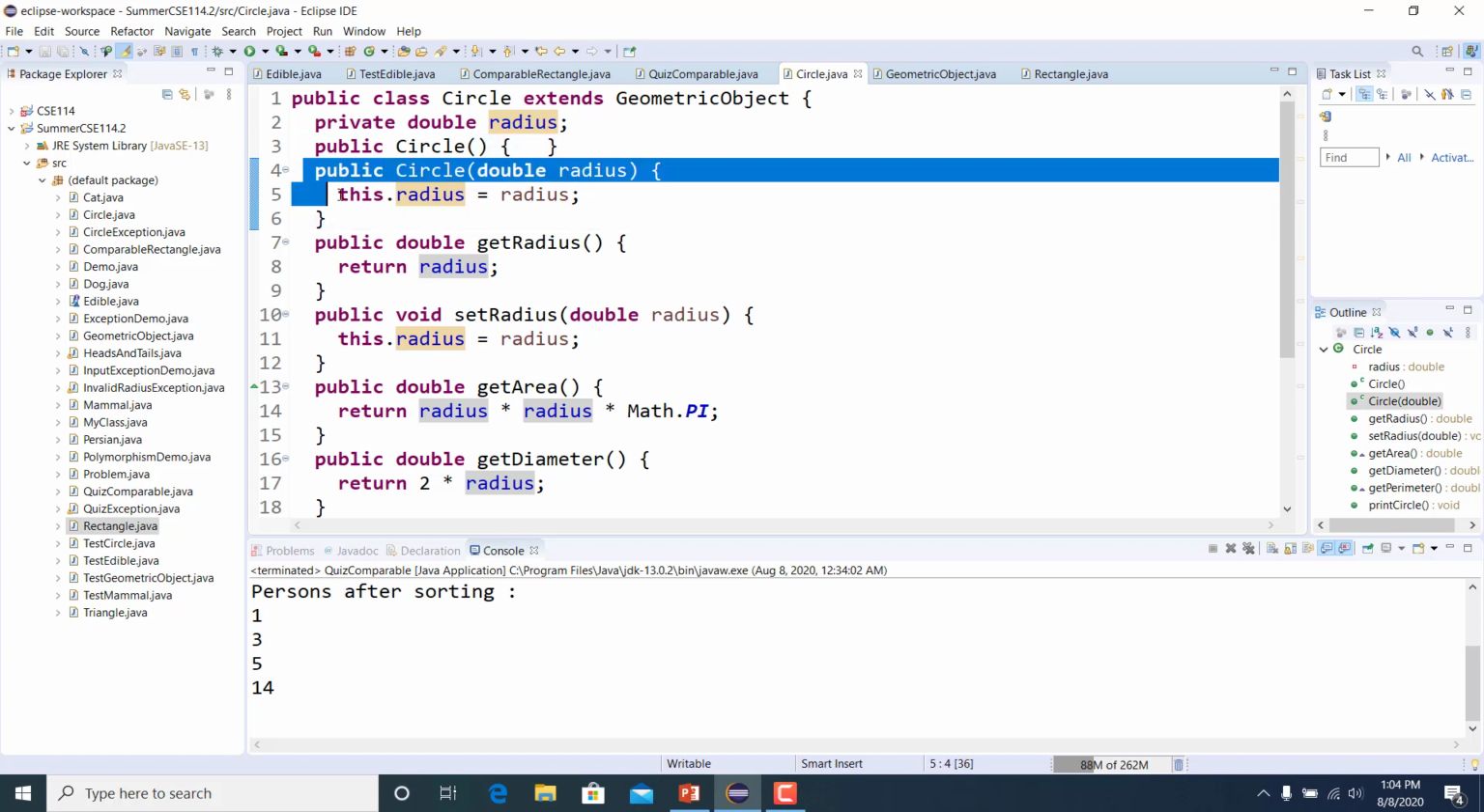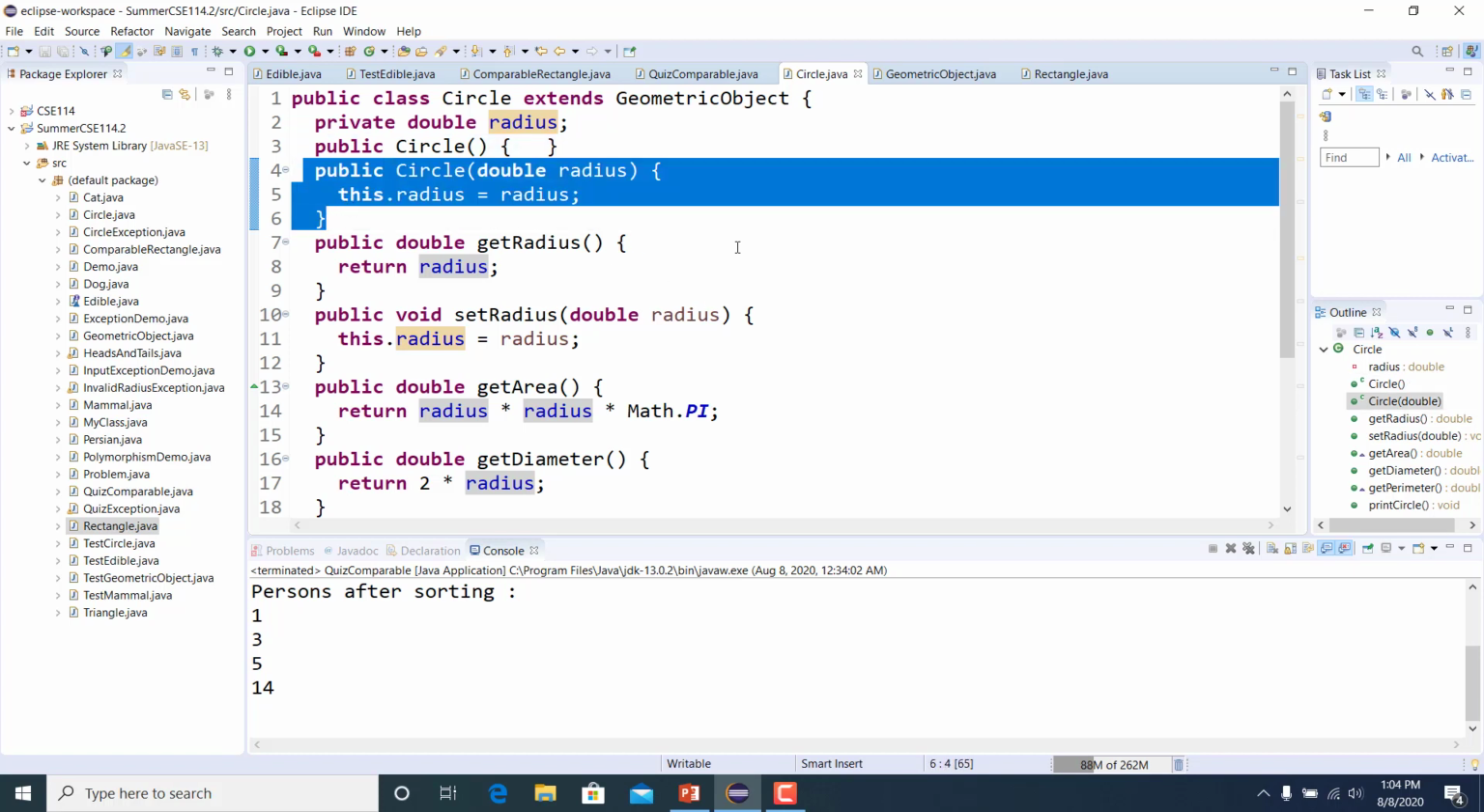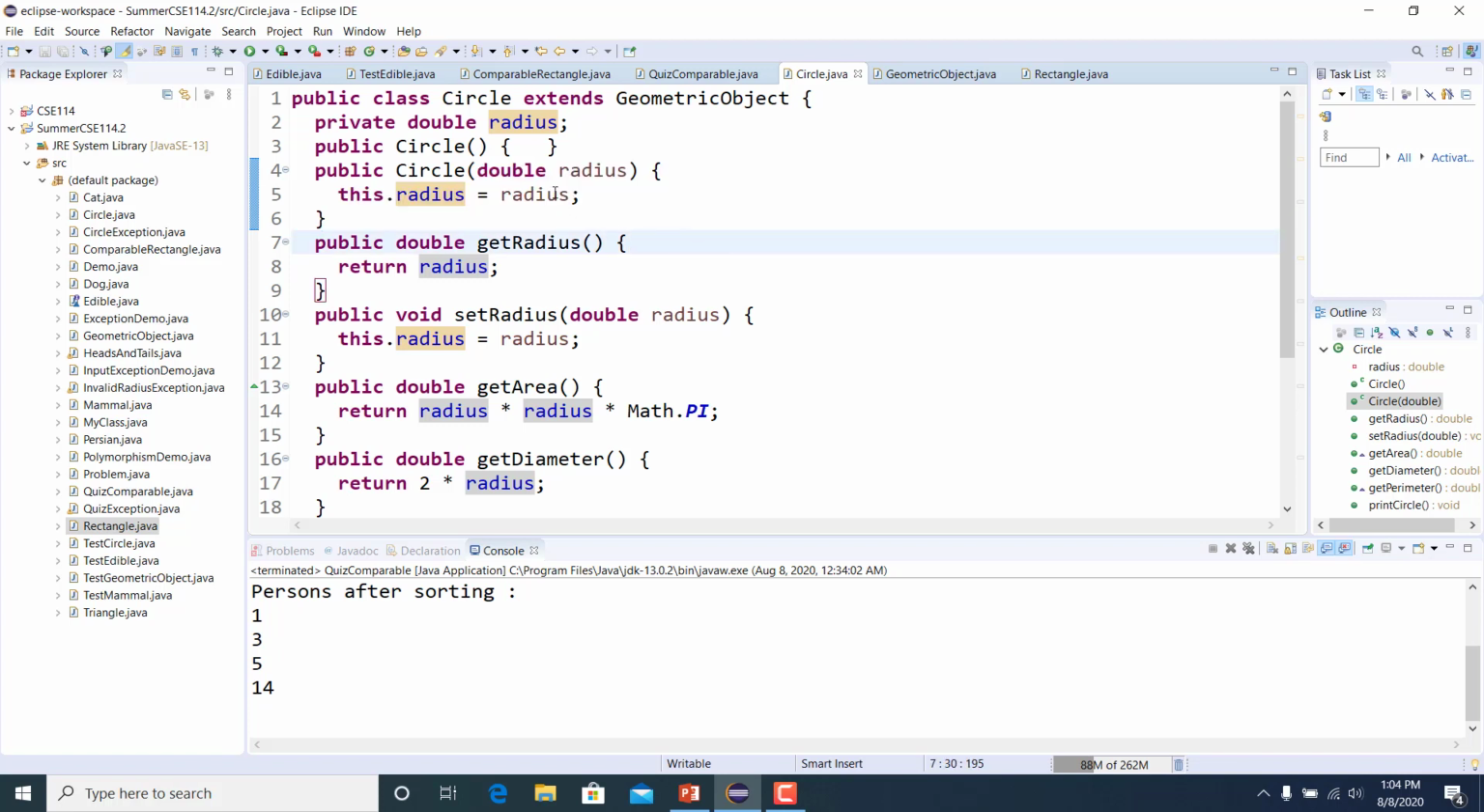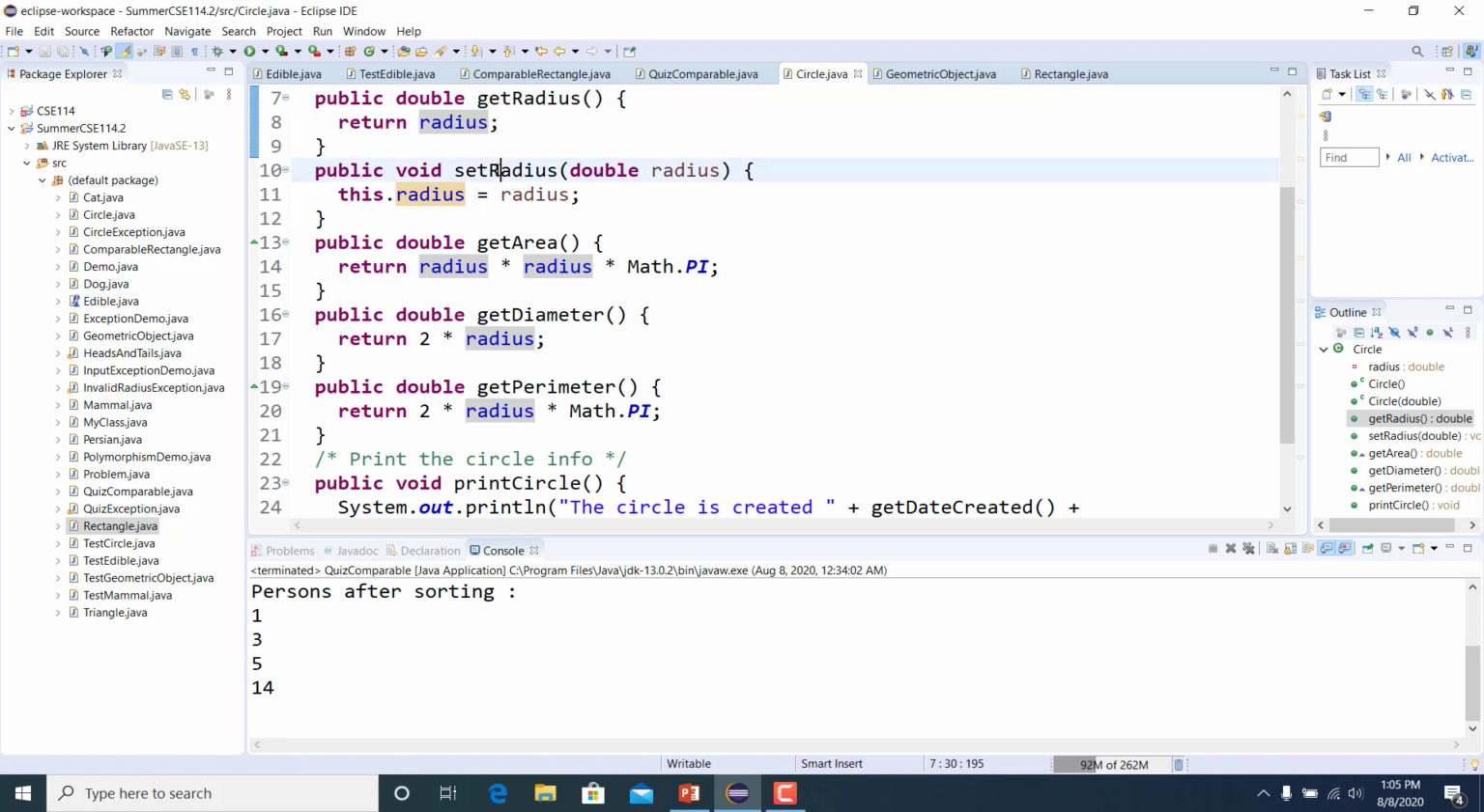Then you have the other constructor, which is more meaningful, and in this constructor we are setting the radius to whatever radius the user is passing on, or whatever radius we want to use for creating the circle object. Then we have a setter method for set radius, which will change the radius to whatever the program wants us to do. We have get area.